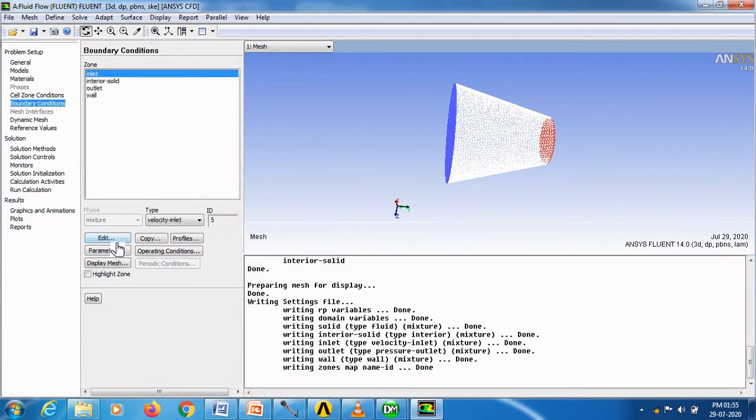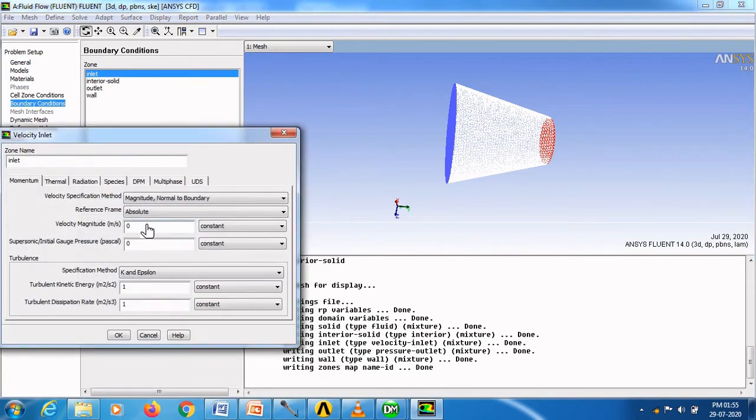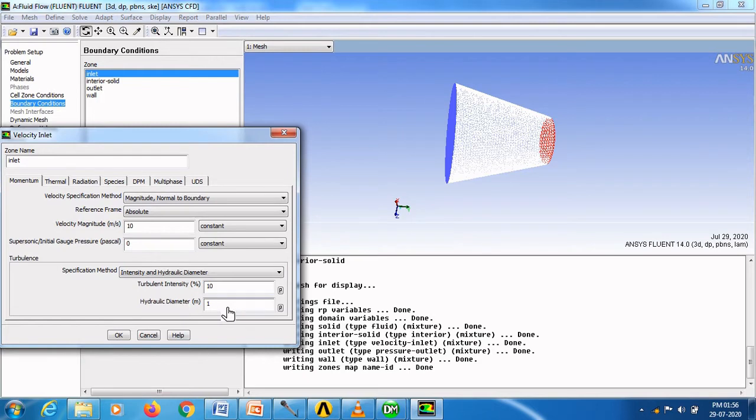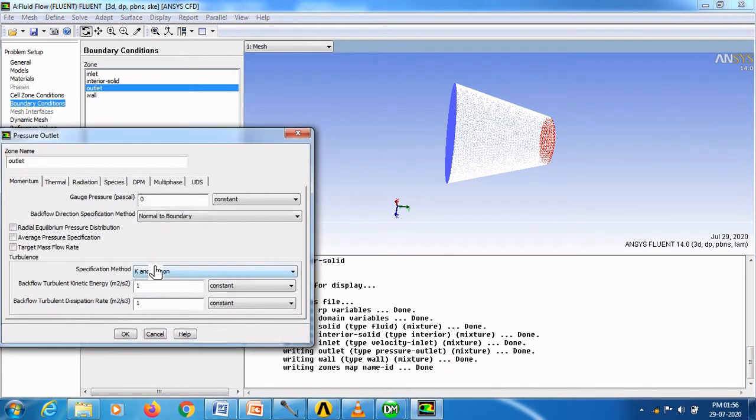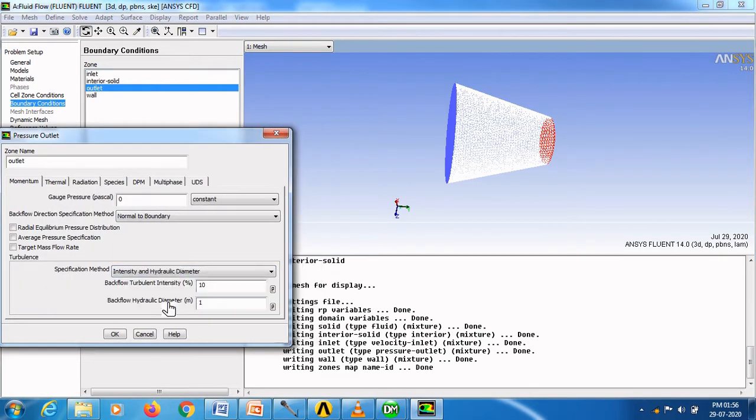In inlet, give edit. In velocity magnitude, we have to enter 10 meter per second, and in specification method, select intensity and hydraulic diameter. In hydraulic diameter, we have to enter 0.1 meter. Click OK. Go to the outlet boundary condition and give edit. And in specification method, you have to select intensity and hydraulic diameter. And in hydraulic diameter, you have to enter 0.05 meter. Click OK.